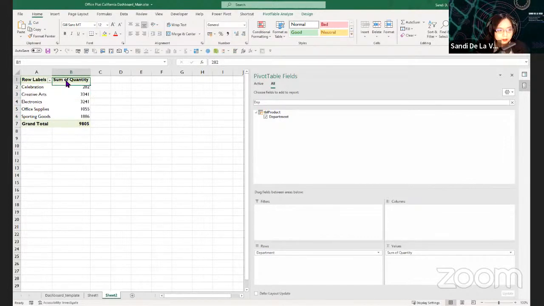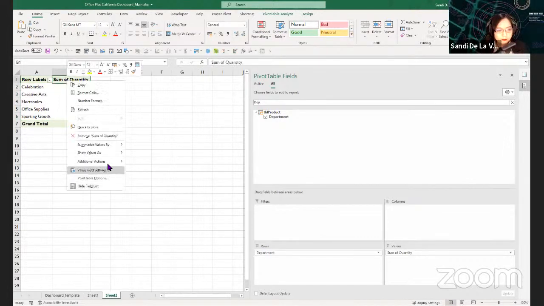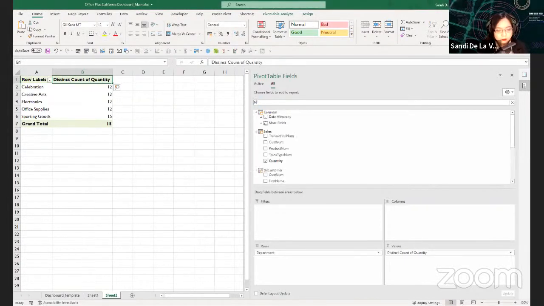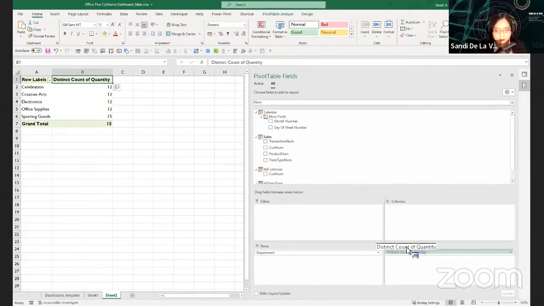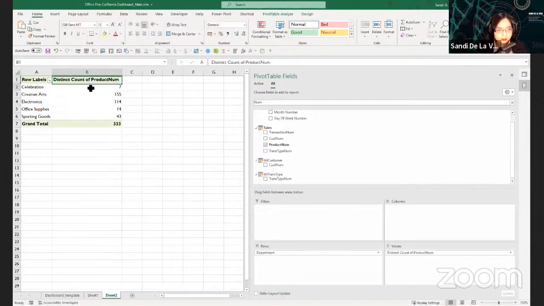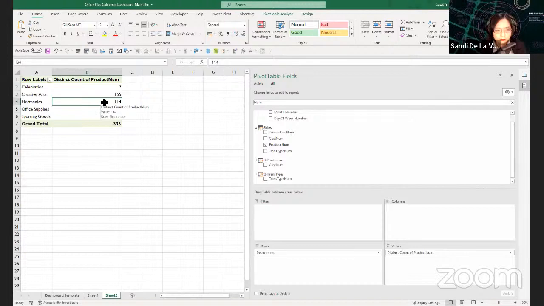The advantage of this Power Pivot, which you can now find in the value field settings, is the distinct count. By choosing distinct count and the product number, it will now calculate the distinct count of products per department. That's what we need for our business questions. But to go further for our analysis, we need to create an explicit measure by going to the Power Pivot window.